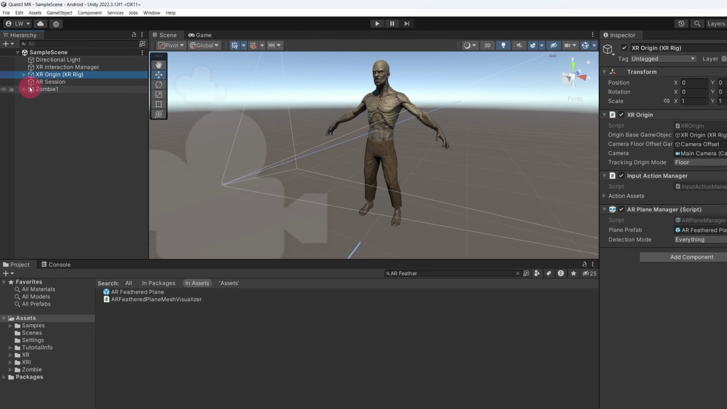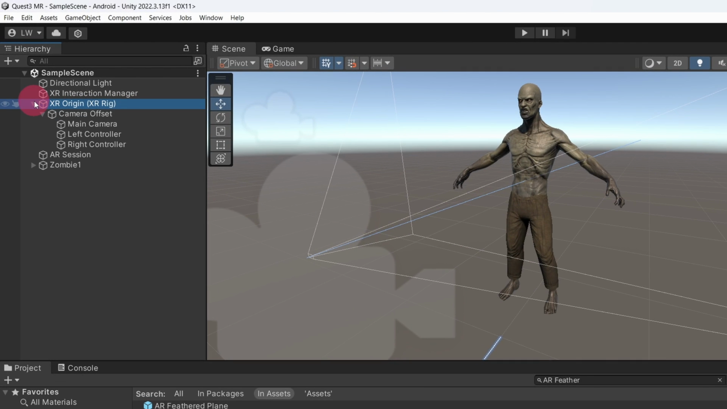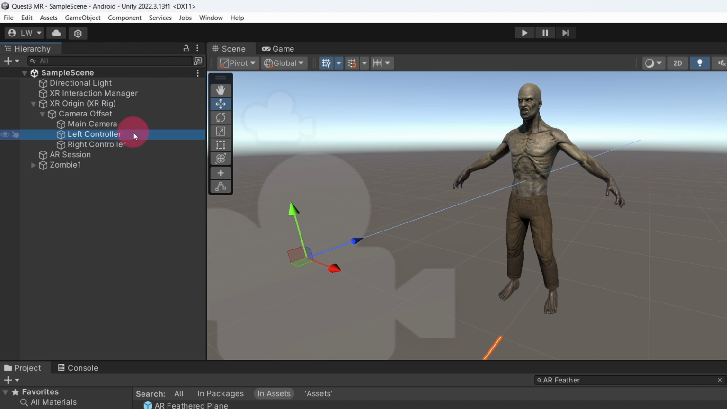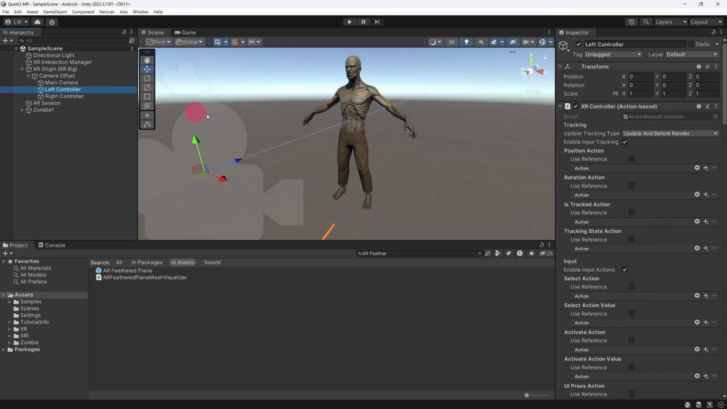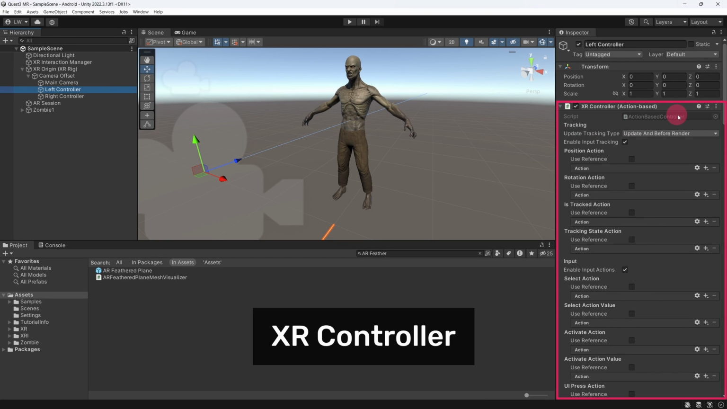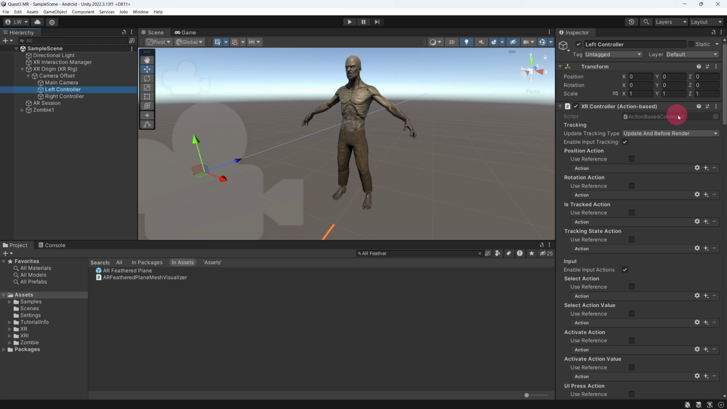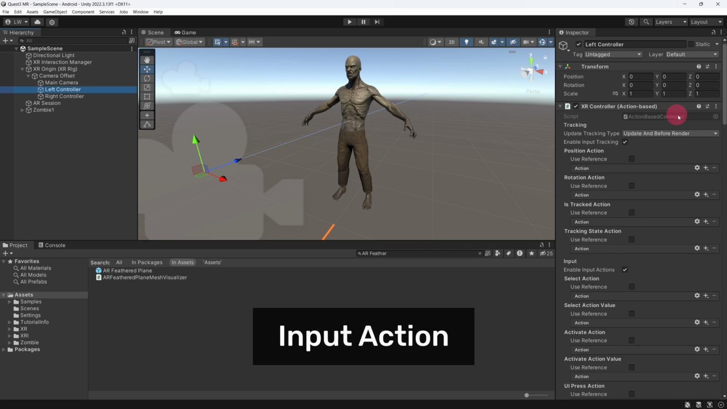In the scene hierarchy, expand the XR origin. Within it, you will find the left-hand and right-hand controller objects. Select the left controller. Go to the inspector panel. Notice that the hand controllers have these XR controller components attached. The XR controller component receives values from the corresponding touch controller. It then interprets them as an input action.